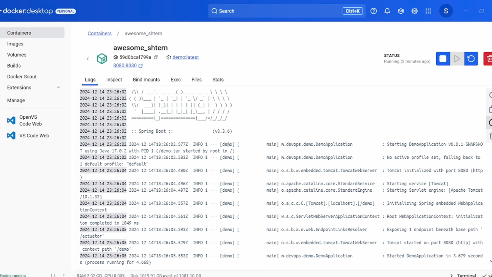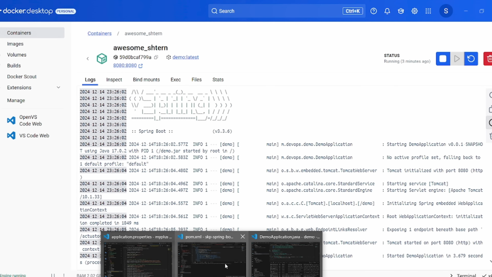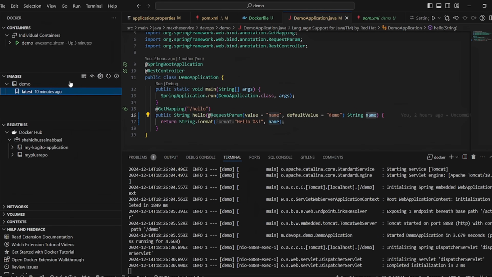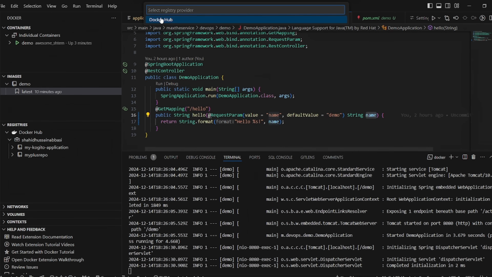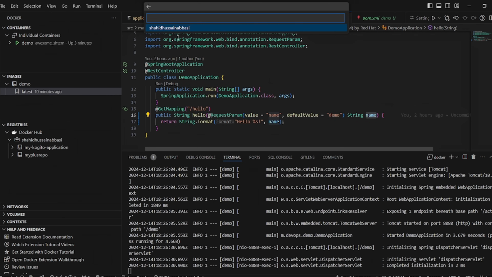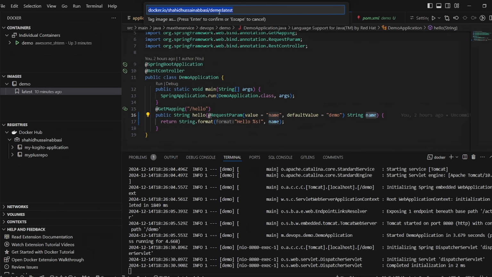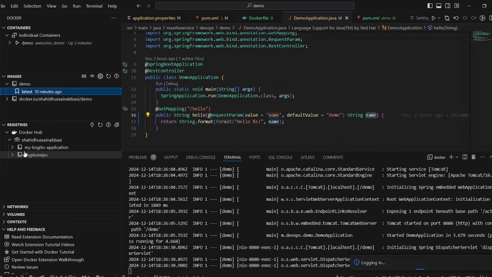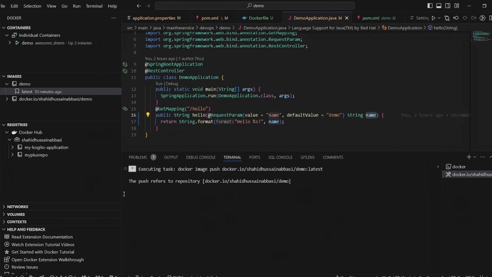First let me show you how we can push this image to Docker Hub through VS Code. Here is the way. You can just right-click and push to Docker Hub. Yes, here, just enter. It will be available on Docker Hub after a successful push. Yeah, pushing.